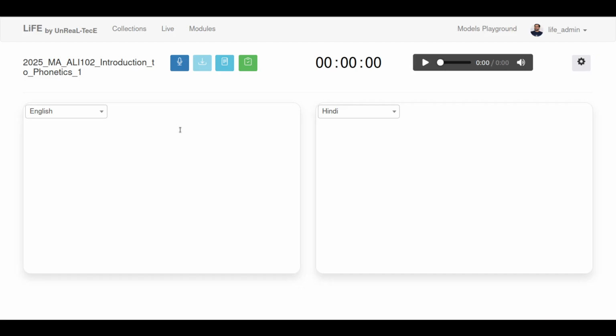Now for generating these transcriptions and translations, we generally use our own in-house models, or if for some languages there are models that we don't have but they are available from other sources, for example through platforms such as Hugging Face or Bhashini, then we use those models as well.